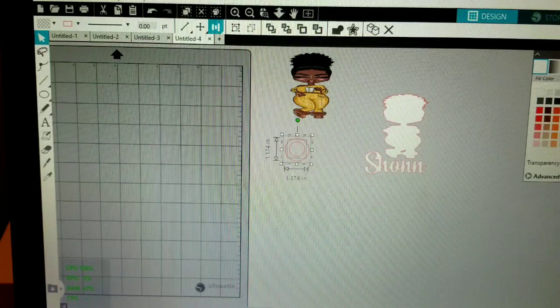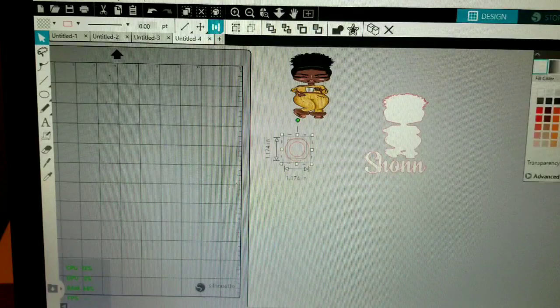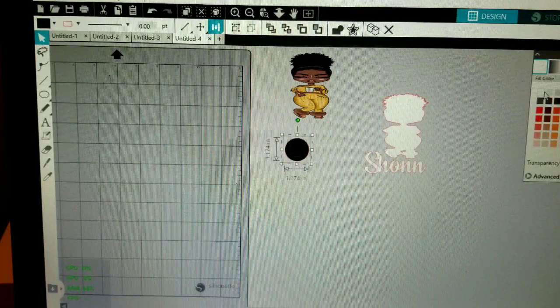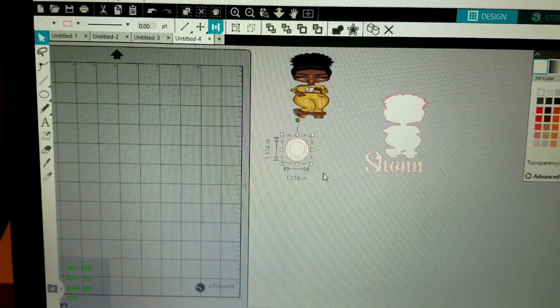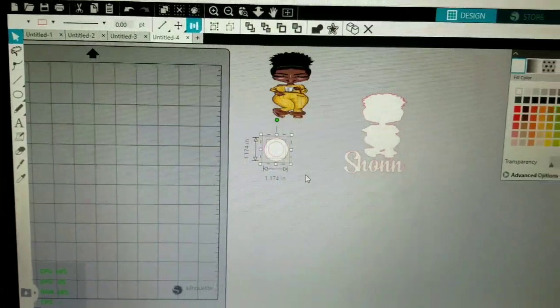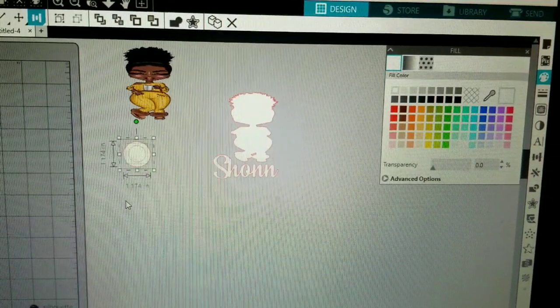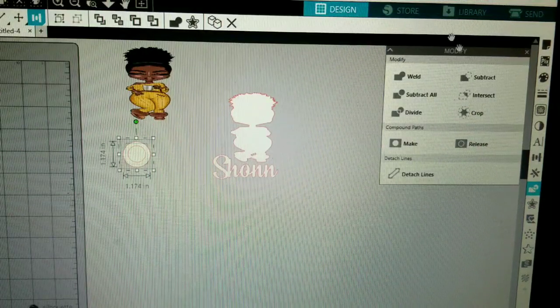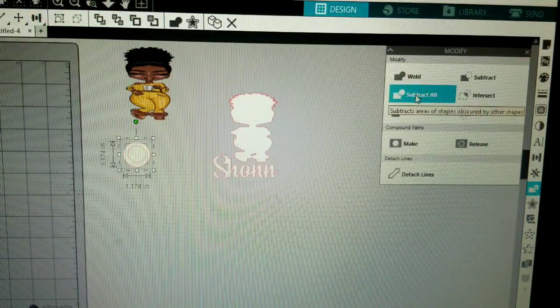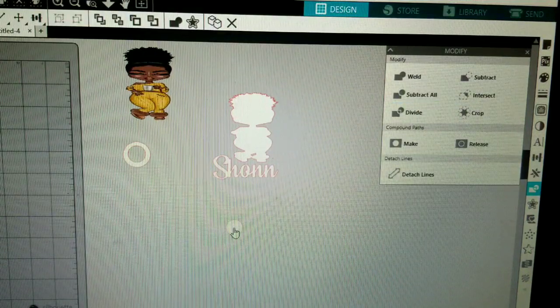Now I want to select my whole image. I'm going to give it a color. Let's make it white. Select my whole image. And now I'm going to go to my modify panel and I'm going to hit subtract all, and we have made a ring.